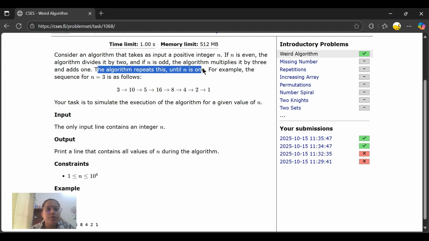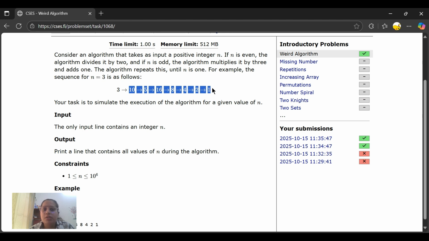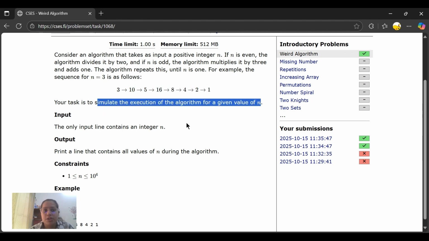For example, if you've got an input of 3, 3 is odd, so you multiply it by 3 and add 1, which becomes 10. Then, since this is even, you divide it by 2, which becomes 5. Then, since this is odd, you multiply it by 3 and add 1, which becomes 16. It is even, therefore divide by 2. Again even, divide by 2. Again even, divide by 2. And again even, divide by 2. And finally, you've got a 1. You'll stop here. You need to simply simulate this exact algorithm that is mentioned here.